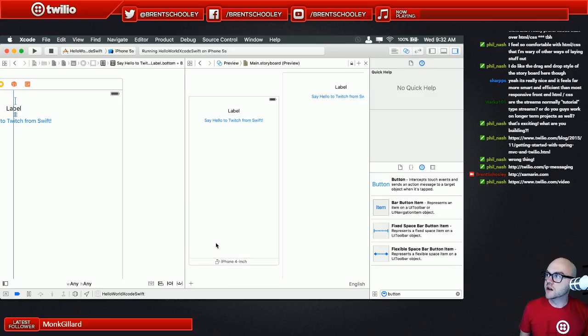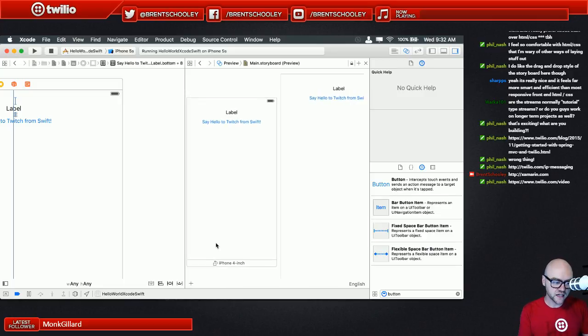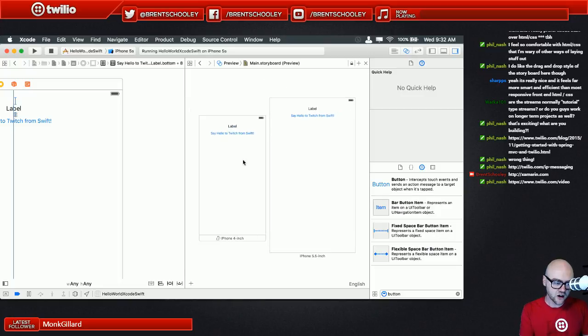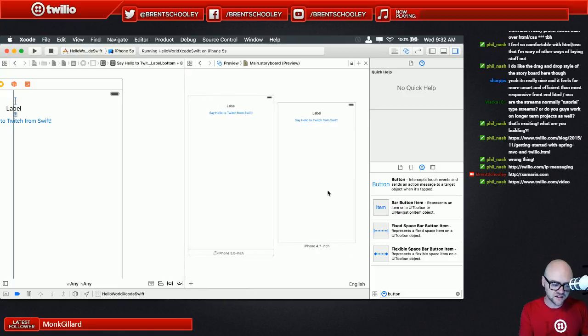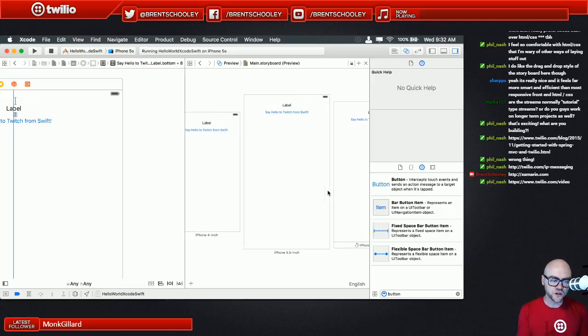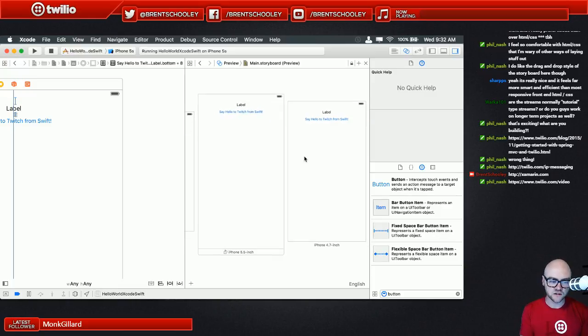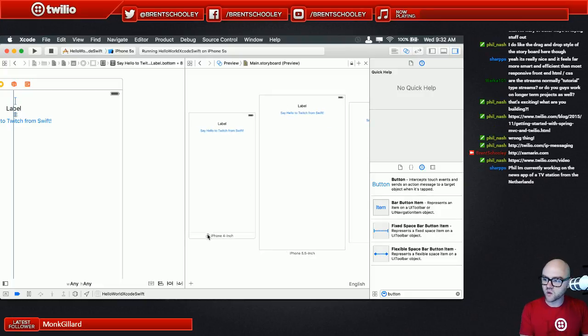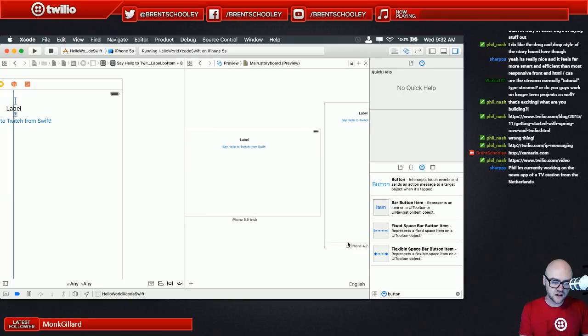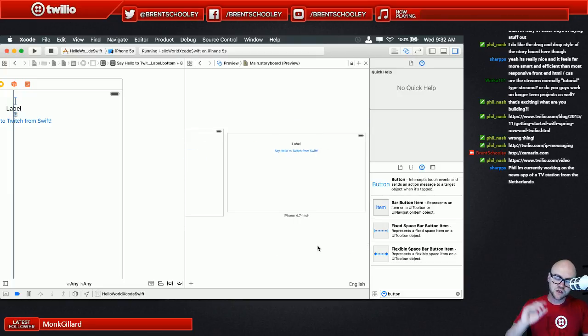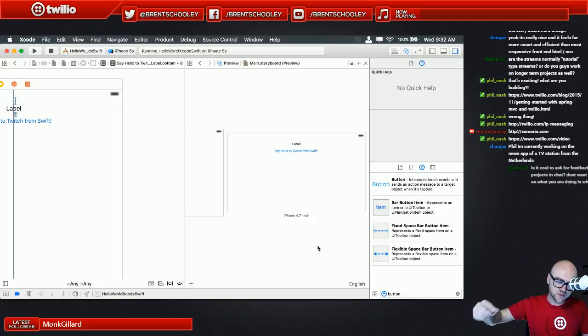Okay, so if we check the assistant view again, we have our phone, the 4-inch phone size. We have the 5.5-inch phone size. Just for completionist tactics, let's take a look at the 4.7-inch phone version as well. We'll notice that our auto layout constraints are all working, it doesn't matter what kind of device it is. It doesn't matter what orientation it's in. We're going to keep the label 20 from the top. We're going to keep the button 8 from the bottom of the label.